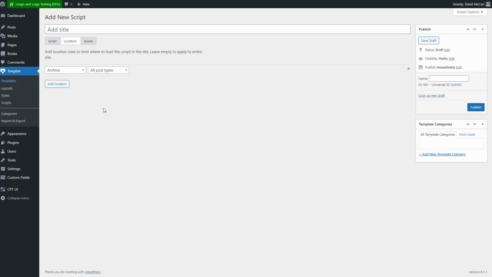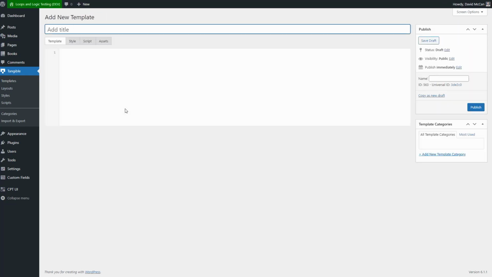Here's the template. Let's look at the interface for a new template. You see, this is where you put your code, your HTML and dynamic tags. Here's where you put your CSS. Here's where you put your JavaScript. And here's where you put your assets. Whatever you create here is only going to load when that template is used.